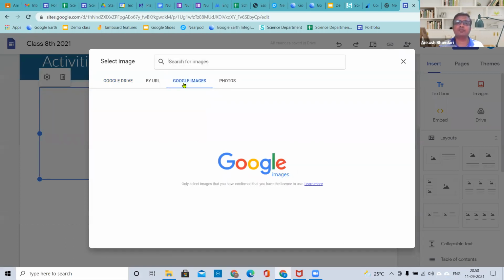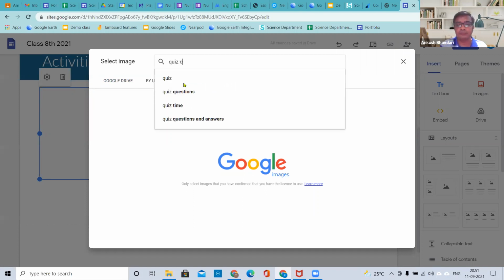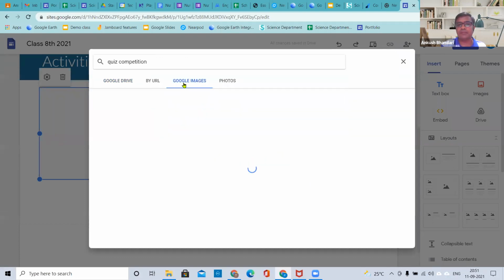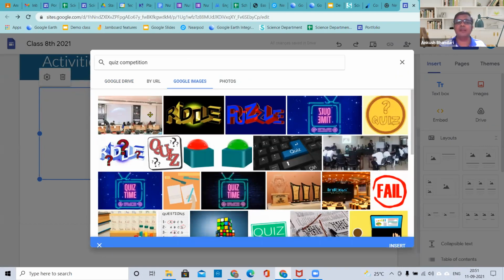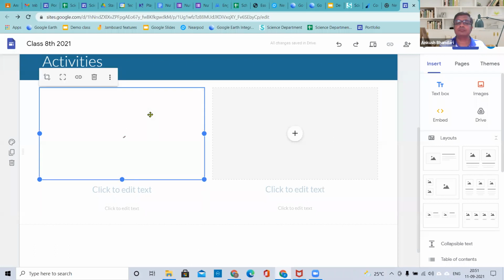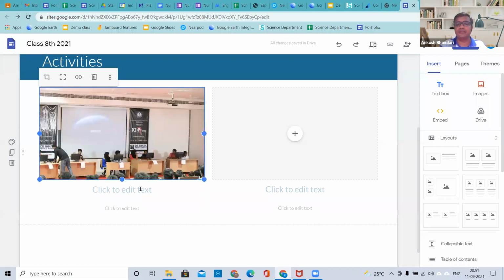So here I'm writing quiz competition. For example, these are the activities that we're conducting. So I'm writing quiz competition. Shall I repeat this process? Okay, I'll repeat this process after some time. And we just have to insert the images. Again, as I told you before, double click on any of the images. That image will come. I will repeat this process for everyone in some time.